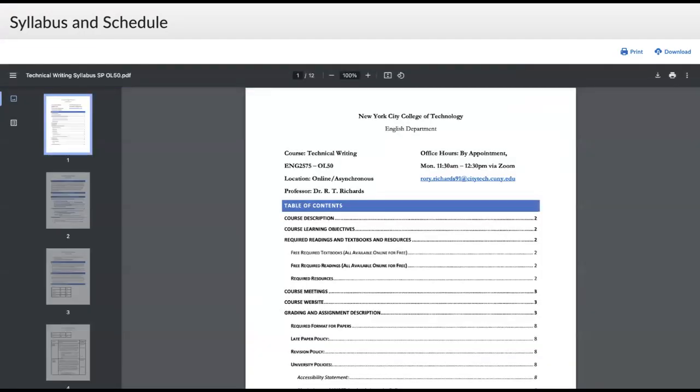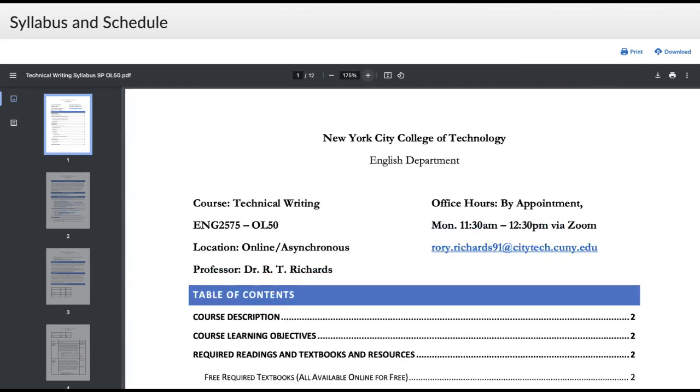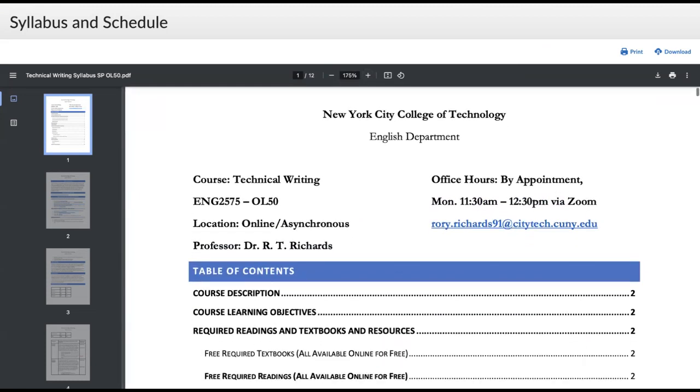to do is click the link for the syllabus, and you're able to open it up. And this allows you to zoom in a little bit more. So let's zoom in a little more so you can see the screen.